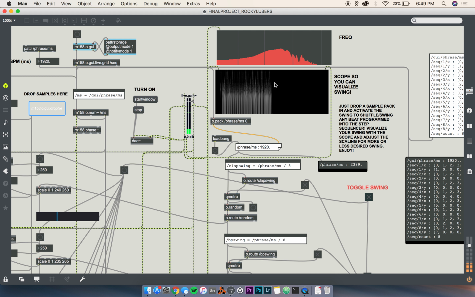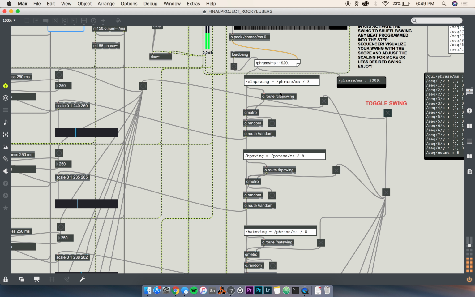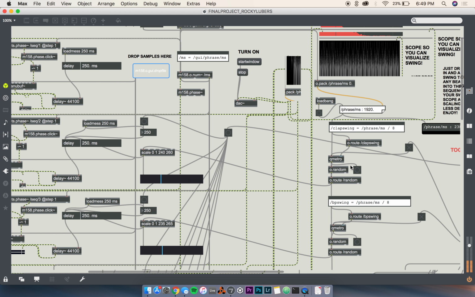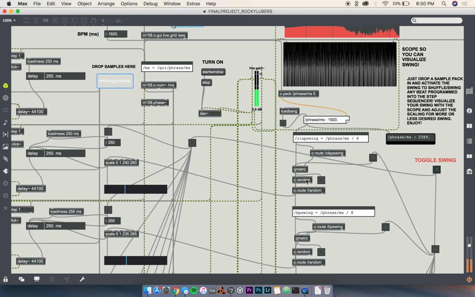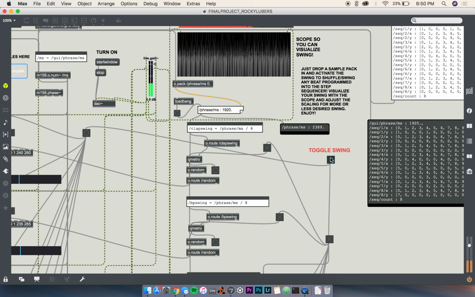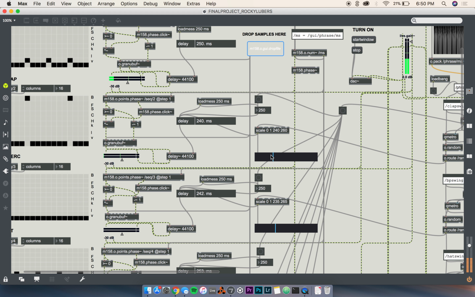And what's nice here is that with this scope, we can visualize the swing when we sort of turn it on. And the way the swing works is that I have a metronome sending out a signal with a O.random box, and essentially I'm scaling that either 240 to 260 or 235 to 265 before the 250 cutoff, which is the middle, sort of the quantized where it should be. So if we look at this right now, if we turn this on, you can sort of hear the difference now.